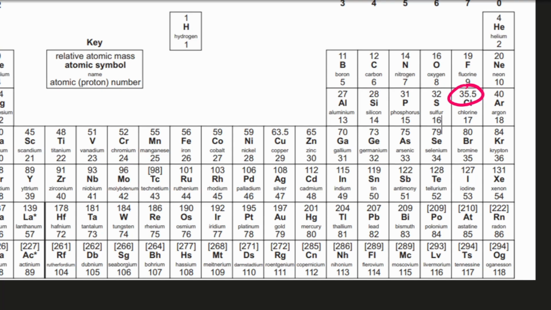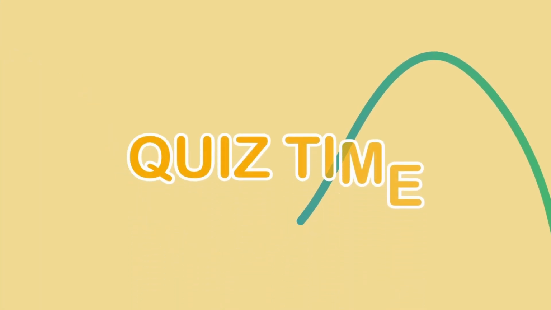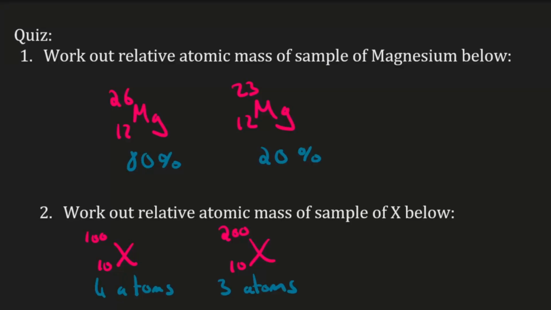Okay, so let's do a few questions to see what you understand, and then we'll leave the video off there. We just want to work out the relative atomic mass of a couple of questions below, so feel free to pause the video and have a go. Okay, let's run through the answers now.